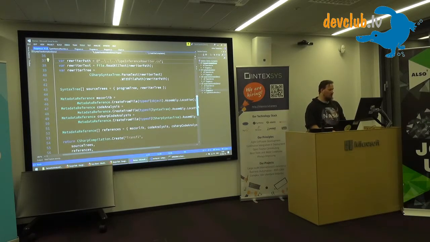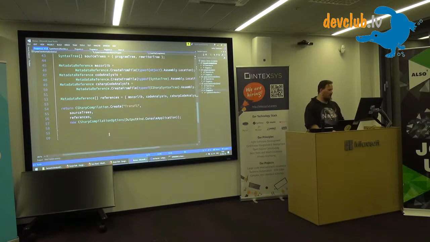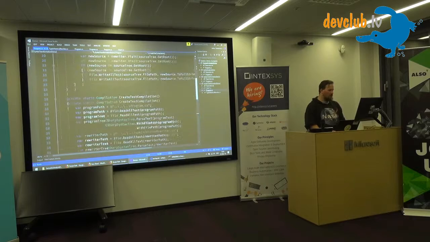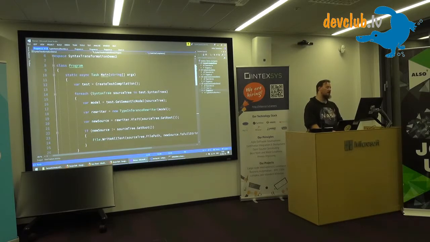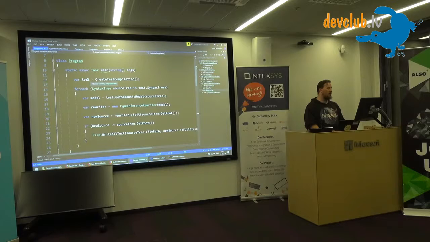And we are creating a compilation, the same as before, which is the semantic model. Well, it contains the semantic model. So we have created a compilation. It will contain two syntax trees, one for each file. We will just enumerate them, get the semantic model, then we will instantiate a new syntax rewriter using this model, so it knows the information that we have given in the dependencies and whatnot.